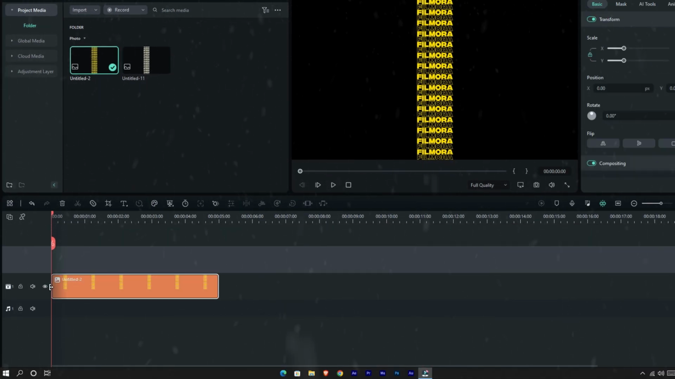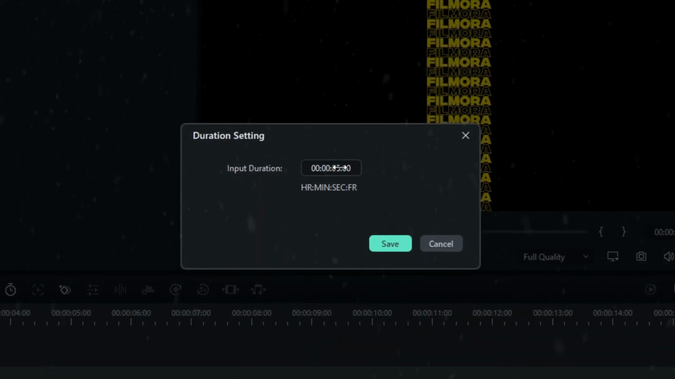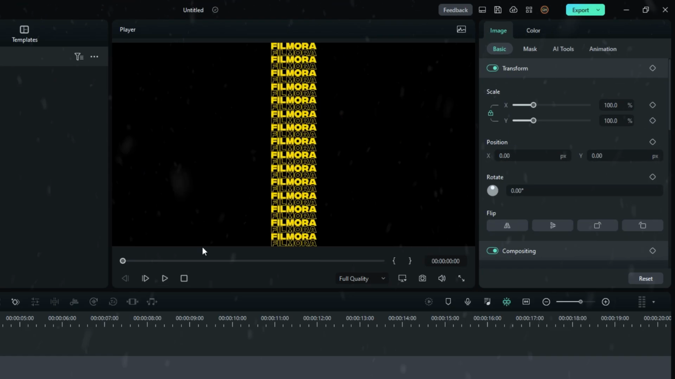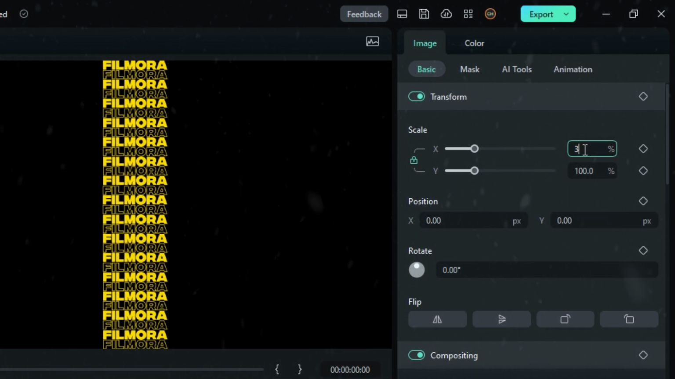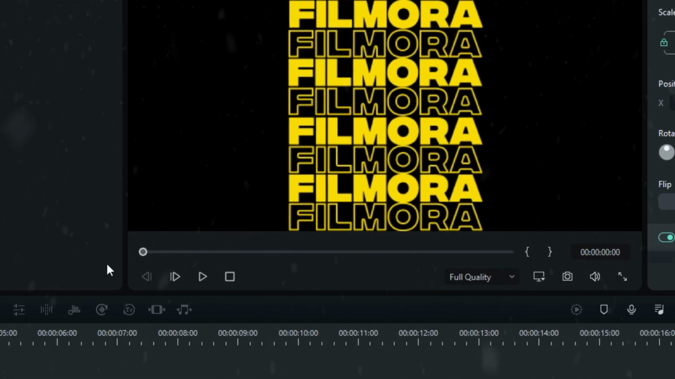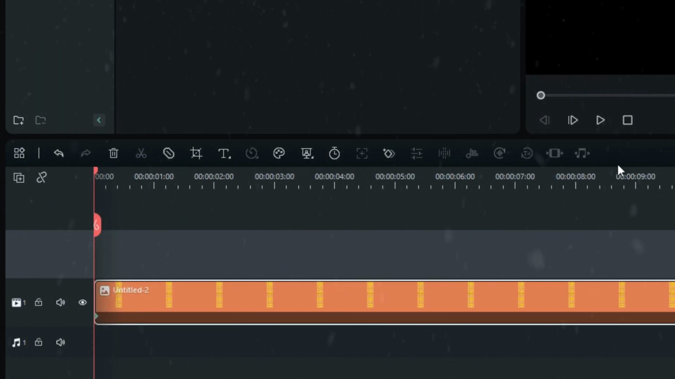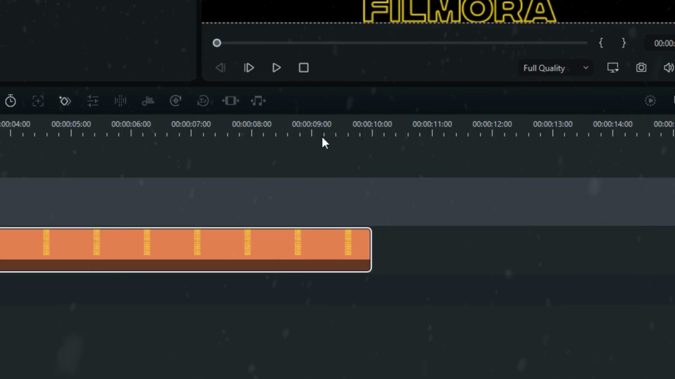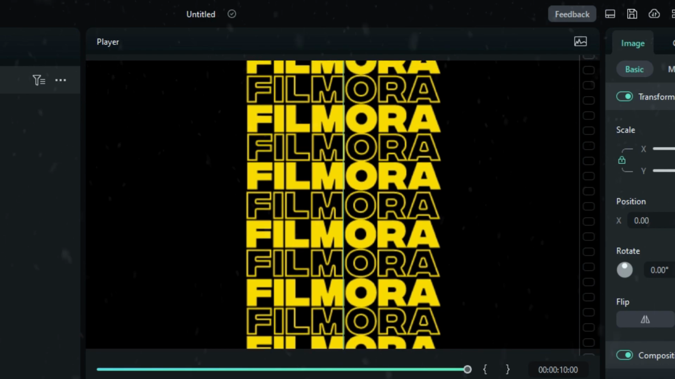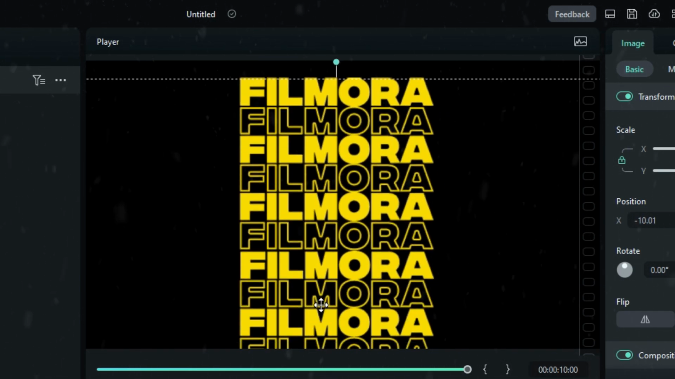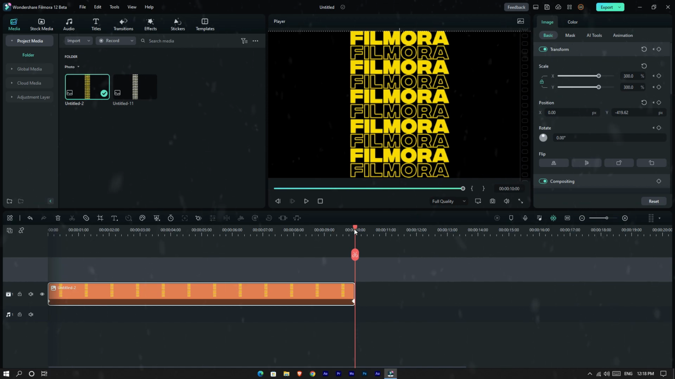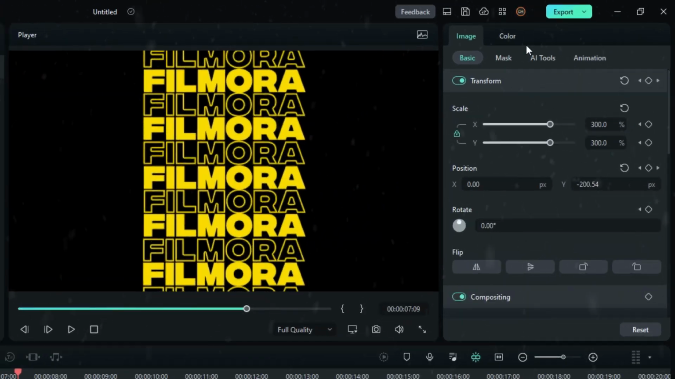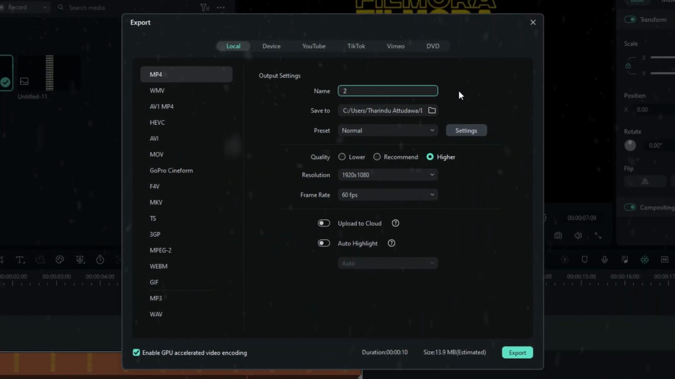Okay, next I add this image to the timeline and increase the duration to 10 seconds. Then I go to the transform and increase the image scale. Then I create a keyframe from the start and move this image up. Then go to the end, and move this image down again. Okay, now it looks like this. Then export this project.